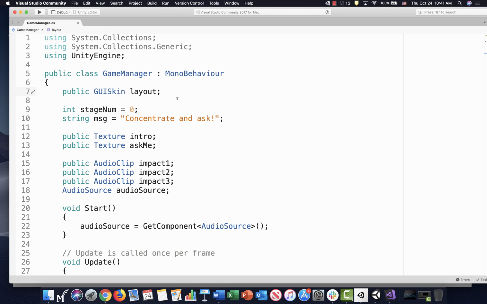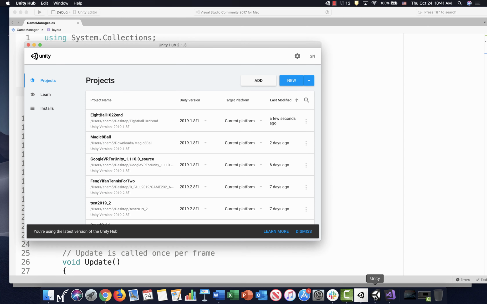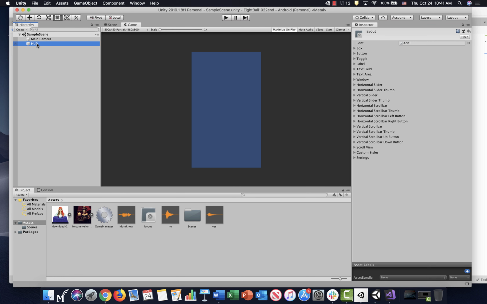Okay. So the reason why we're doing this is we need to use this layout, which is GUISkin. But we are going to use that GUI skin layout created in the assets folder. So if you remember the process, we will drag the GUI skin layout we just created into this game manager. Okay? And to do that, this variable must be public. So now, if I just save it, go back to Unity, and then HUD.